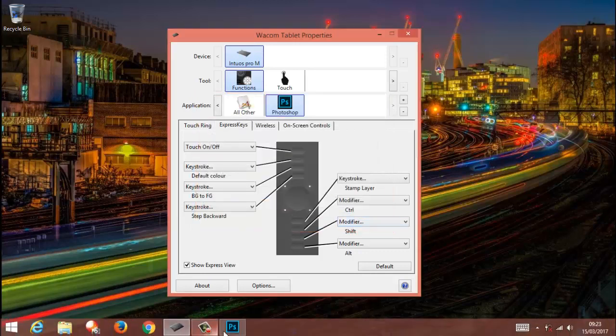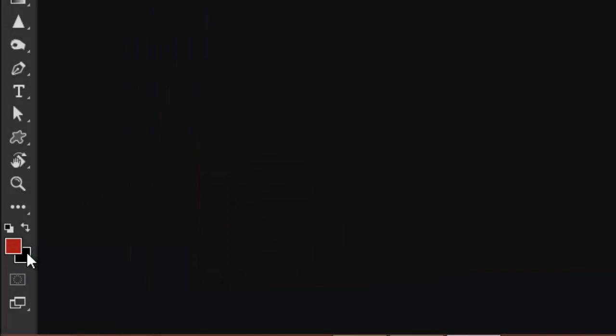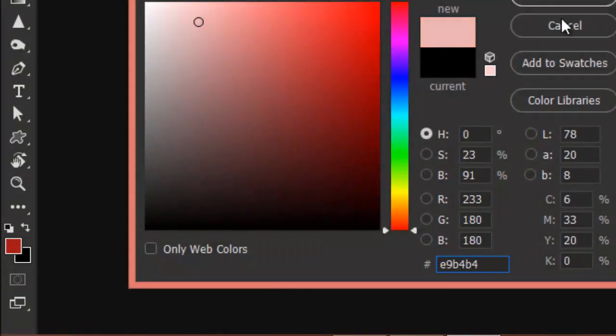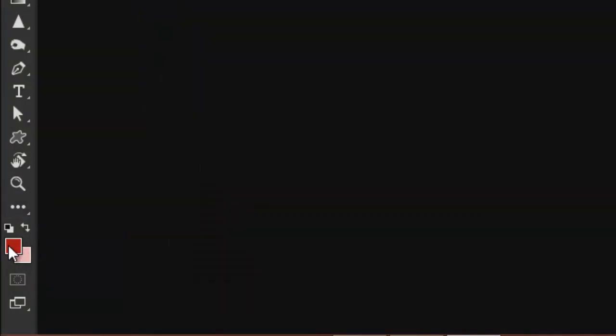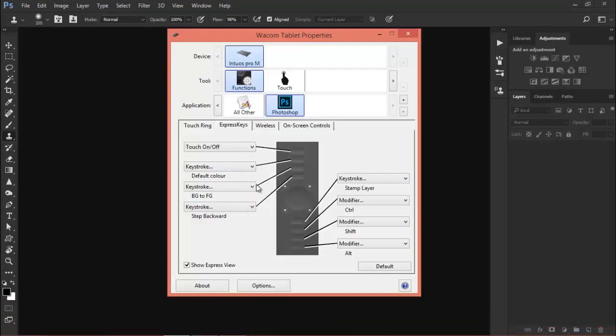So like I said, let's say I have different colors, so I'll just go something like so, just to give you an example. And if I just press the D key, it just goes back to my default, and then the X just flips around. So using my tablet just saves me a lot of time.